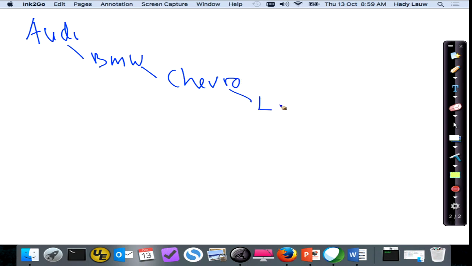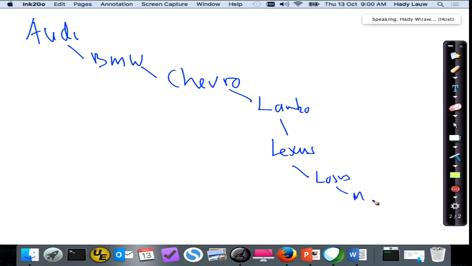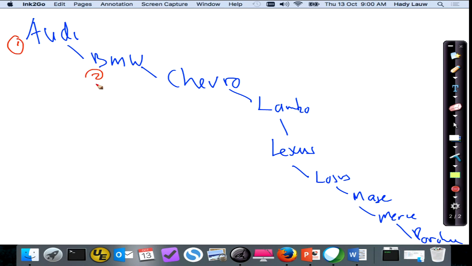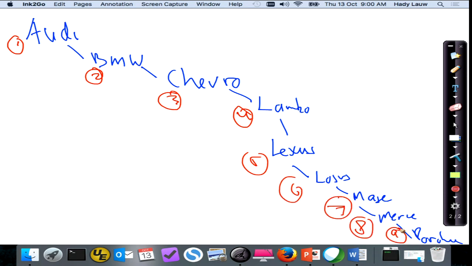and then you're going to have Lamborghini, Lexus, Lotus, then you have Maserati, Mercedes, and finally Porsche. The number of checks that you're going to need depends on the level of every node. To search for Audi is going to be the root, so just 1. Counting 1, 2, 3, 4, 5, 6, 7, 8, 9, searching for Audi is 1, Lamborghini is 4, Maserati is 7, and Porsche is 9.